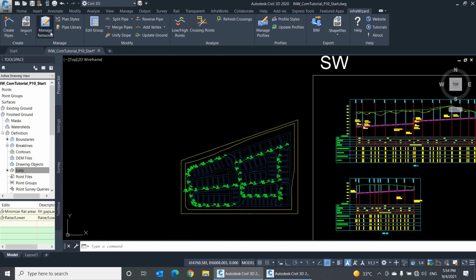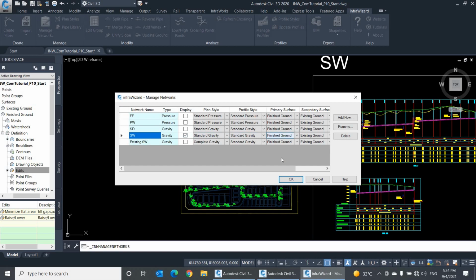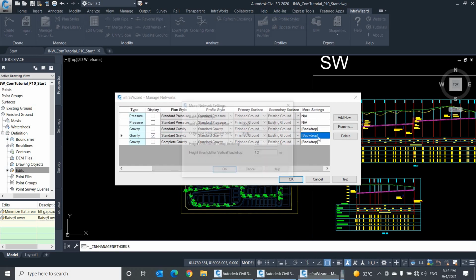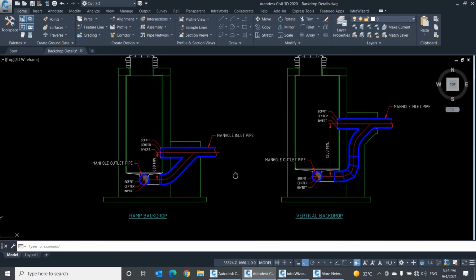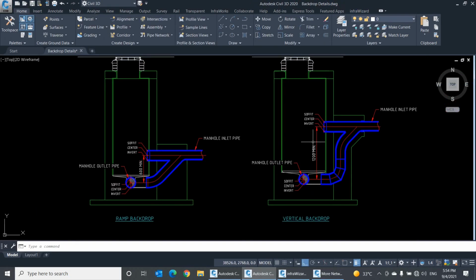Finally, let's talk about the backdrop settings. Every gravity network has an independent set of backdrop settings which you define through this dialog. infraWizard will use these settings or criteria to evaluate every single connection between a pipe and a node in the network. Depending on this evaluation, infraWizard will define each connection as a connection with no backdrop, a ramp backdrop, or a vertical backdrop. A backdrop connection is technically required when the fall height between the inlet pipe and the outlet pipe of a manhole exceeds a certain value. Ramp backdrops are used for the relatively small drops, while the vertical backdrops are used for the larger ones.